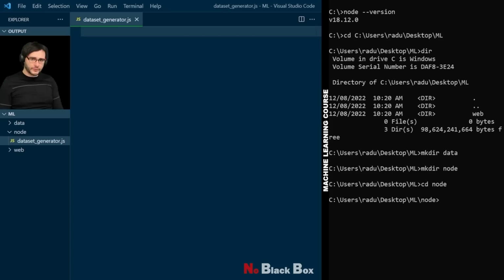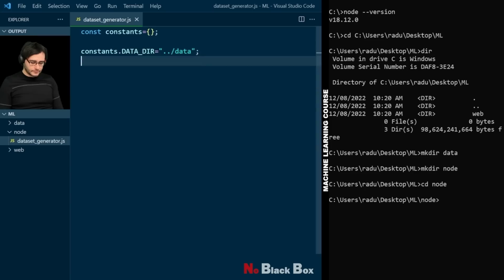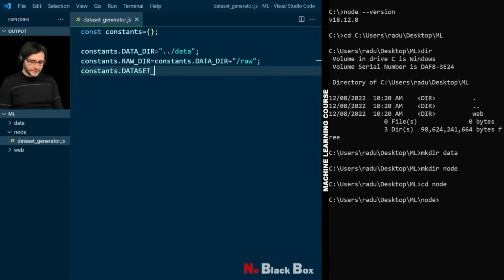And in it, I'm going to define some constants. In an object called constants, I will write down the paths of all the folders we have created so far. So we have the data directory. We have the raw data directory inside of the data directory. We have the dataset directory also inside of the data directory. And we have the JSON directory in the dataset directory this time.